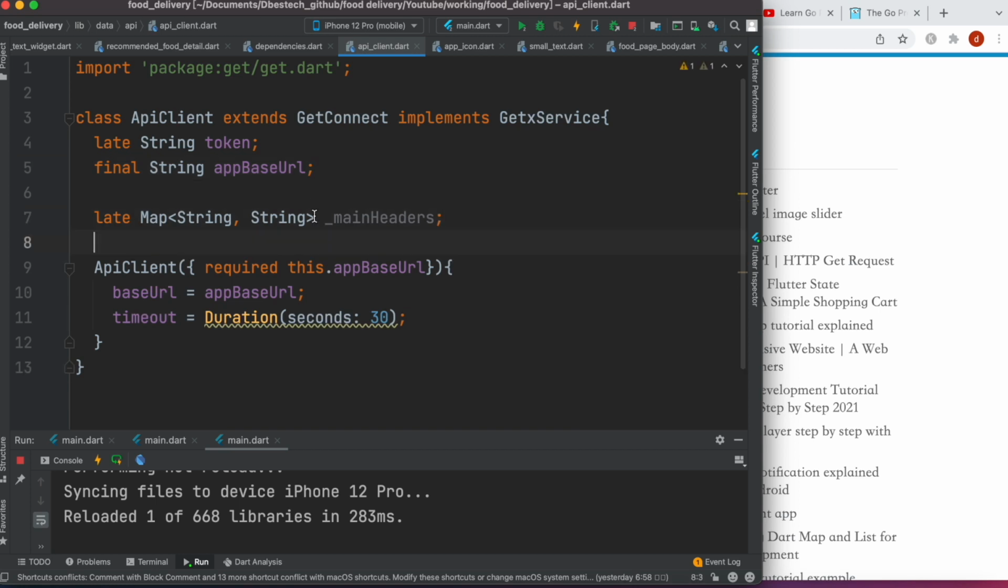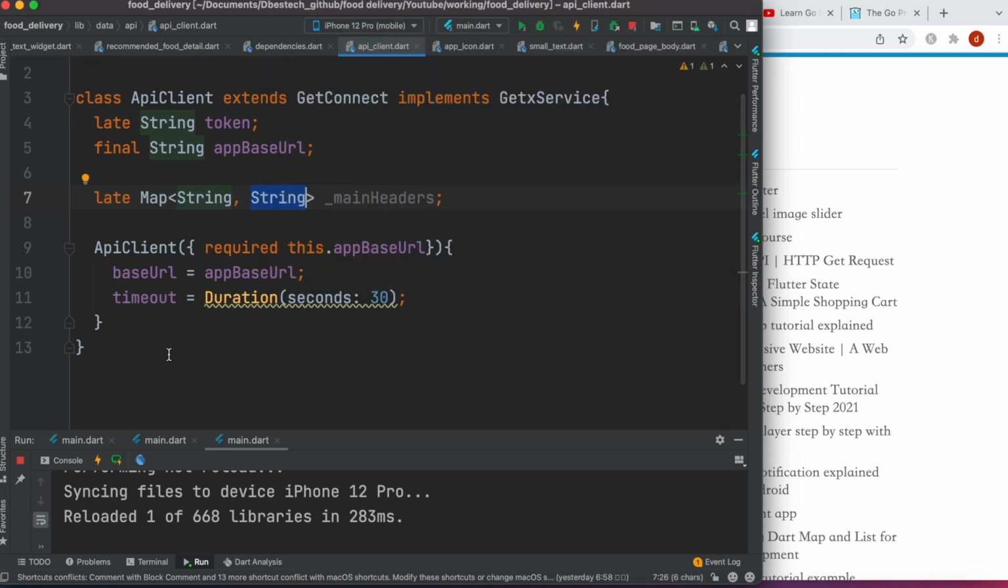Now what is a map? A map is for storing data locally or converting data to a map. We can do that as well. Now it has a key-value pair, so in our case we're expecting a string as a key and the value is also a string, but this is just for this variable. Okay, so here we are going to create a map, and the map will have a key and value type. The key is string, the value is string as well. And soon we'll see actually what headers are. Now here I marked it as late, so that means that before I go ahead and try to use this one, I should initialize it.